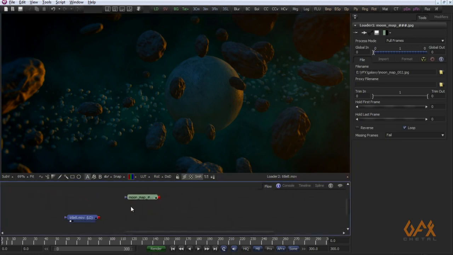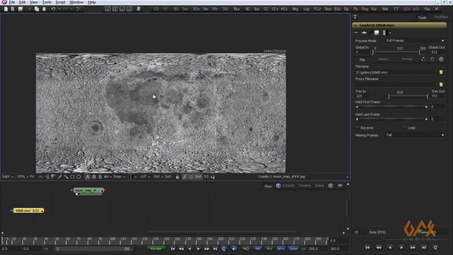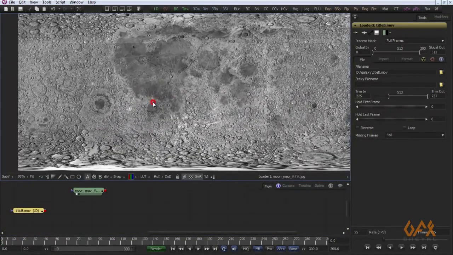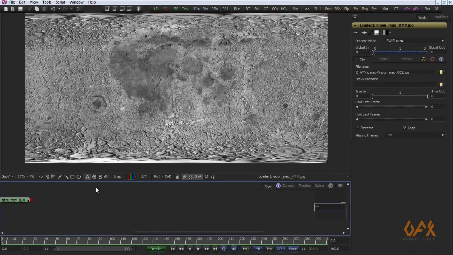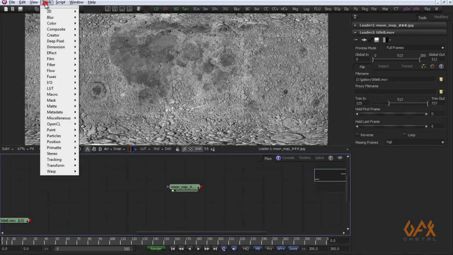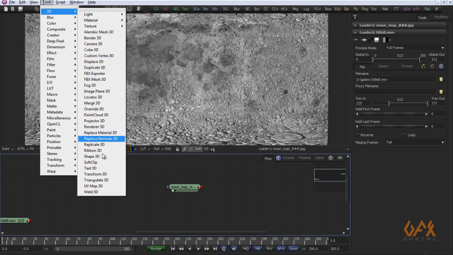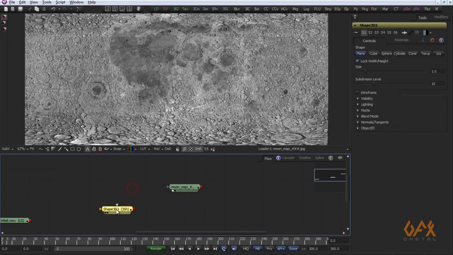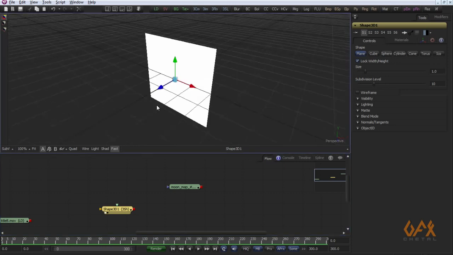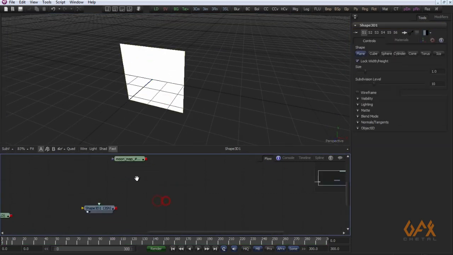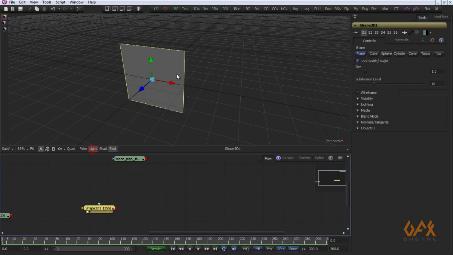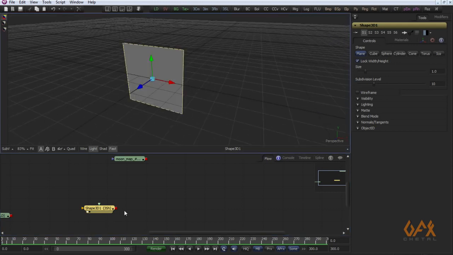Okay, here I use one map. I downloaded it from Google. Okay, so now start with space rocks. So for that I create one Shape 3D. Okay, and I activate light on viewport.